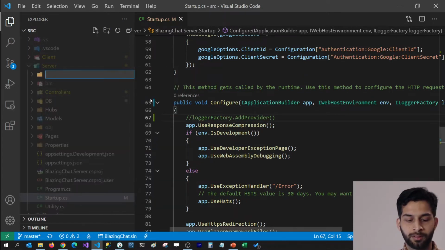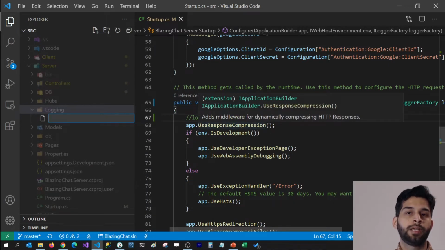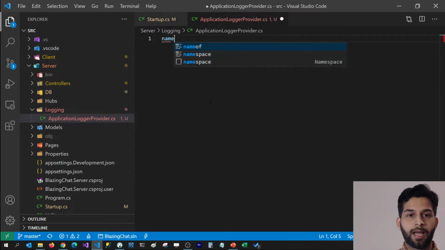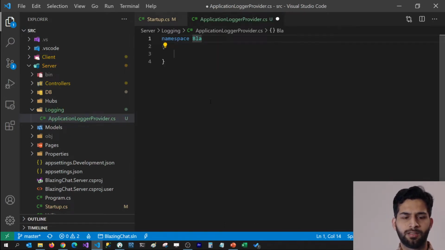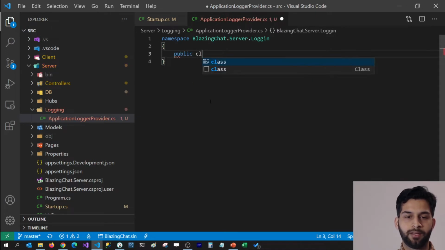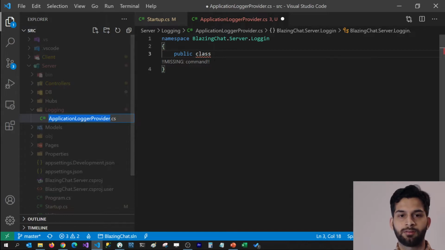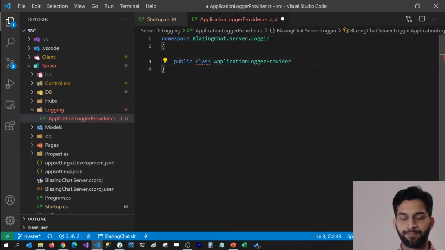I'm going to create a folder, which I'm going to name as logging. And I'm going to add a class here, which is going to be application logger provider. This is the provider for our application. This will have a namespace, which will be blazing chat.server.logging. And this will have a class, which will be application logger provider.